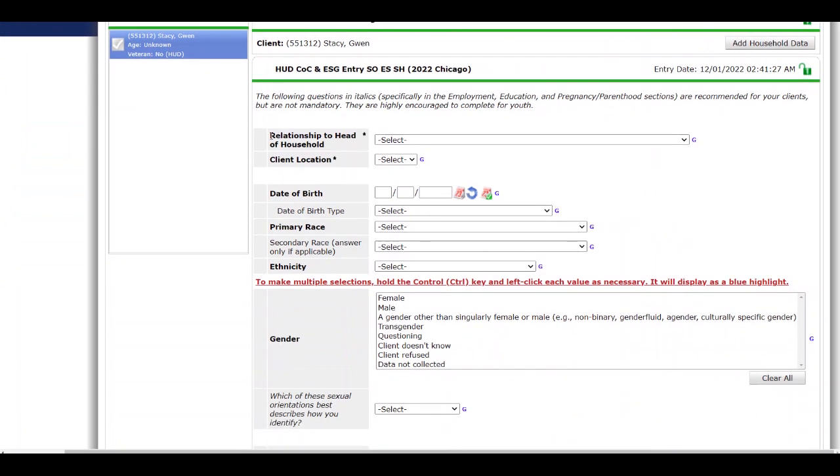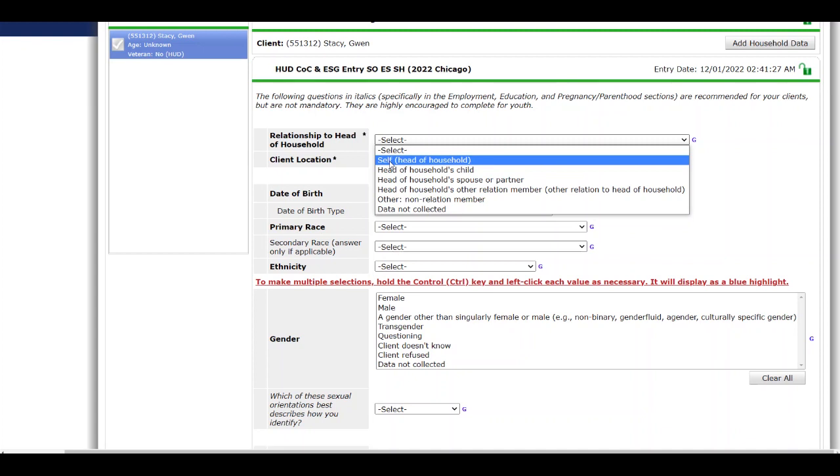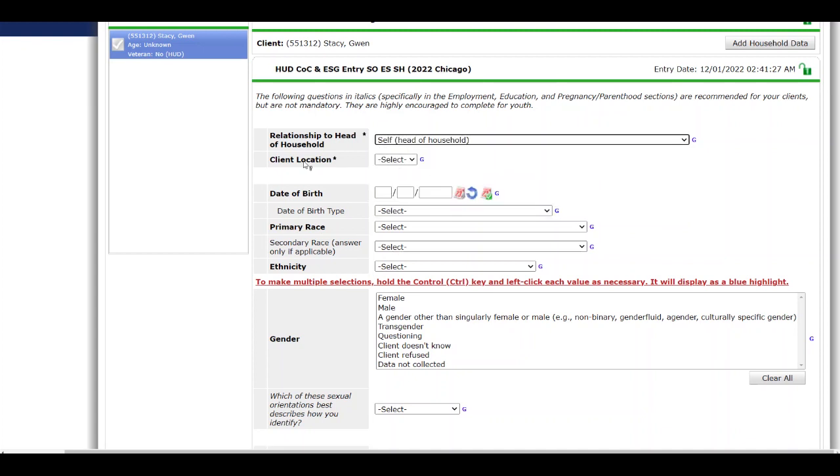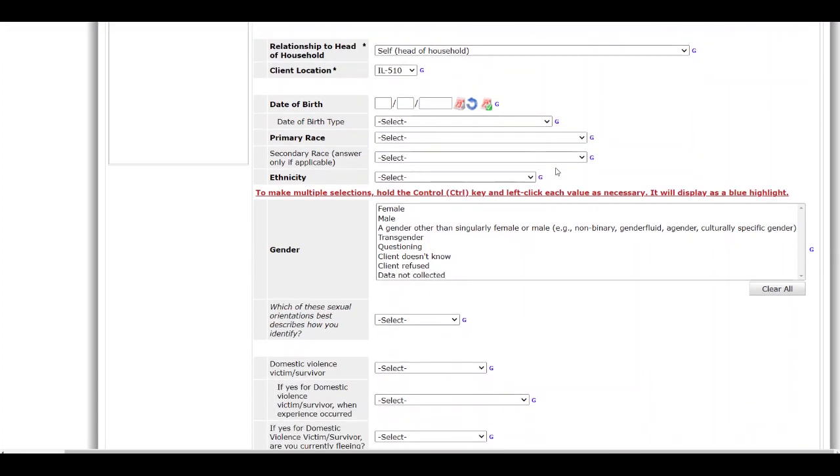First, we want to make sure that our client has a relationship to head of household completed. If it's a household with multiple household members, each member should have a status that matches their status within the household. So in this case, since we have a single client, our client will always be self. The client location for our client would be Illinois 510. And we want to make sure that our demographic data is completed.